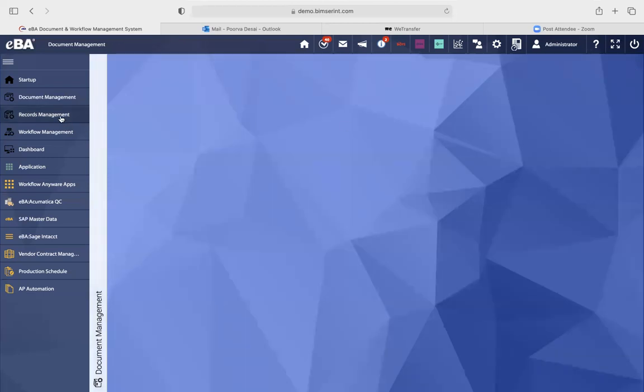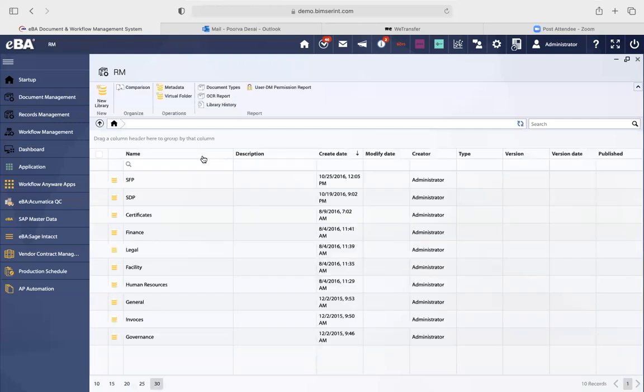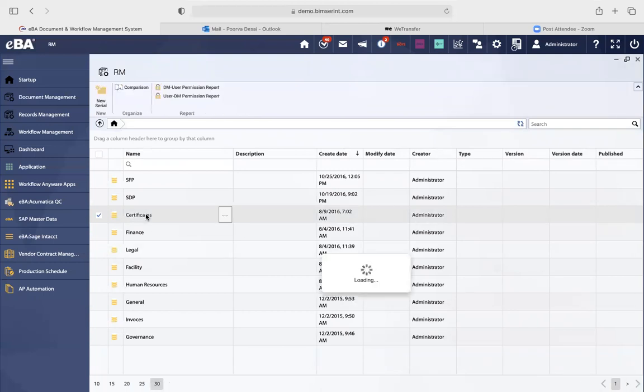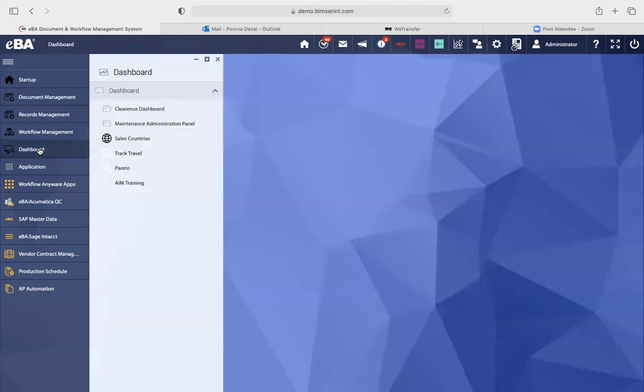And next we have records management. So it looks pretty similar to the document management module. However, the document management module consists of live documents, whereas the records management includes completed documents, for example, human resources records, as well as invoices, as well as certificates, for example. So we have different types of certificates. And next we have our dashboard.